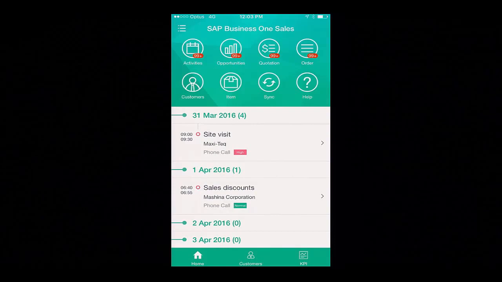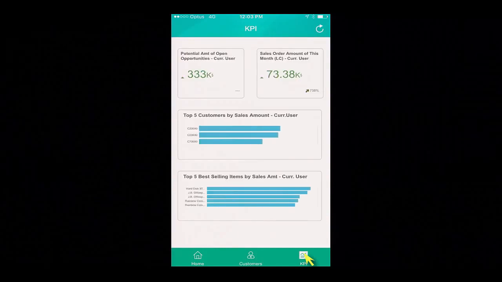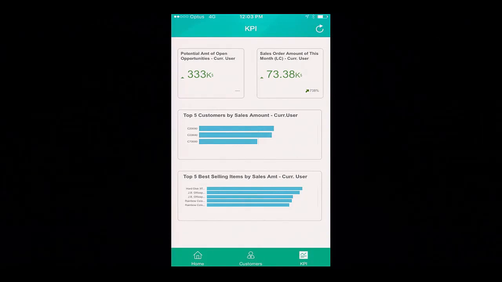I'm firstly going to quickly glance at the status of my KPIs by selecting the KPI icon. Being able to display my KPIs is a unique feature of this mobile app. My dashboards are now linked to my KPIs. I can view the potential amount of open opportunities, my sales order amounts for this month, my top 5 customers, and my top 5 best-selling items. We have access to all of this data in real time.